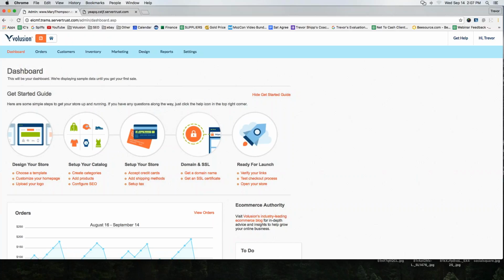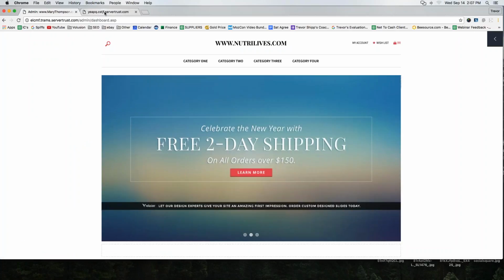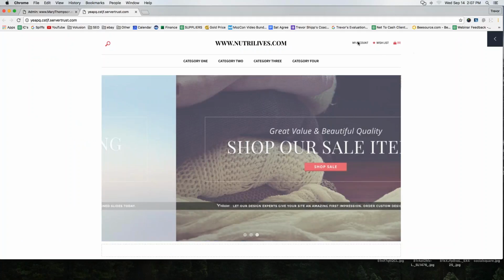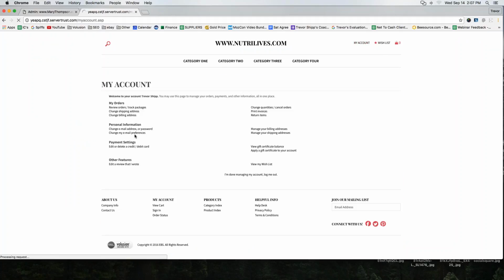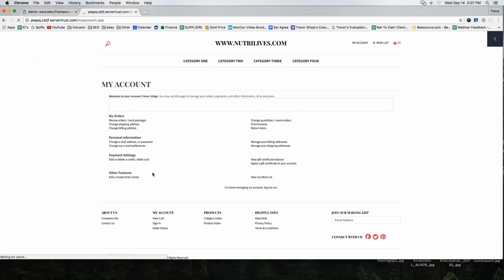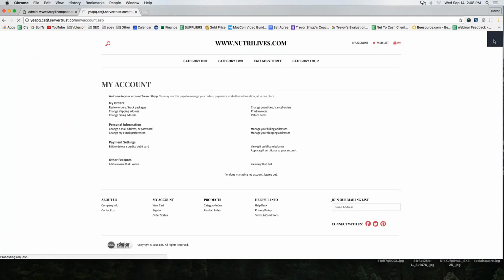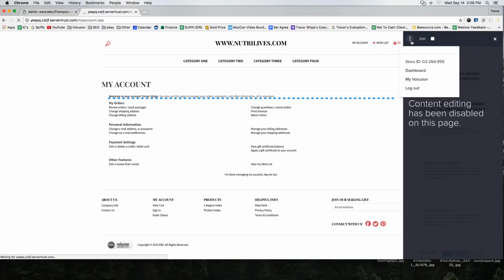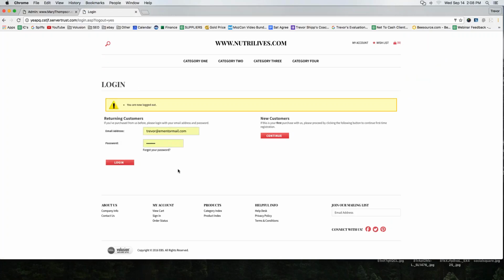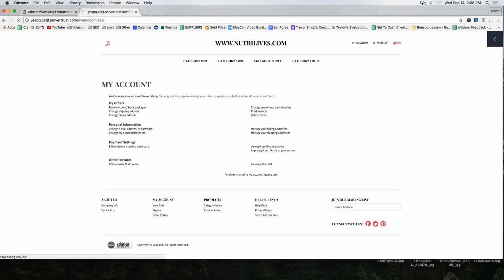All the newer Volusion setups look like this site right here. Okay, looks the same. When I click My Account, I'm going to log in. In fact, hold on just a sec. Let me log out first. Okay, so I'm logging in right here. I put in my login information and click Login. Okay, so now I'm logged in.